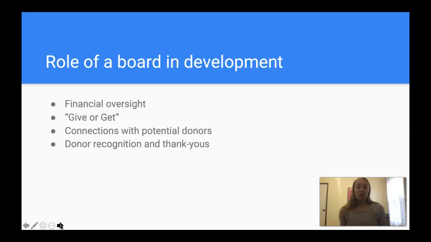Another important role of a board in development is to connect with potential donors. We talked a little bit about this when we talked about major gifts, but I just wanted to remind everyone that a board can be a really great source of networking. We're expecting that board members are going to be introducing the agency to their friends and family members and coworkers and professional connections, with the intent of bringing more people into the organization and eventually bringing in financial contributions to the organization.